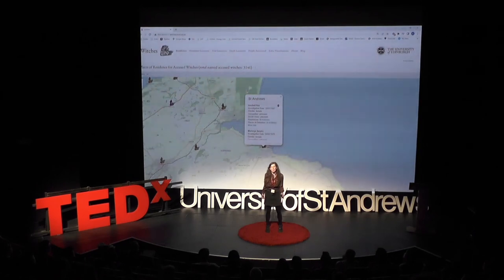What the website can do is as you zoom in on the map, you can start to learn about the different accused witches in the area and click on them. And there's direct links within the website to take you onto the Survey of Scottish Witchcraft database, the kind of website that we started with. And by doing that, people would then be able to learn about the stories behind the names and the places for each one of these accused witches.